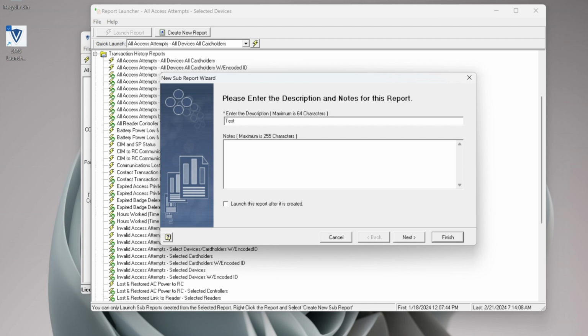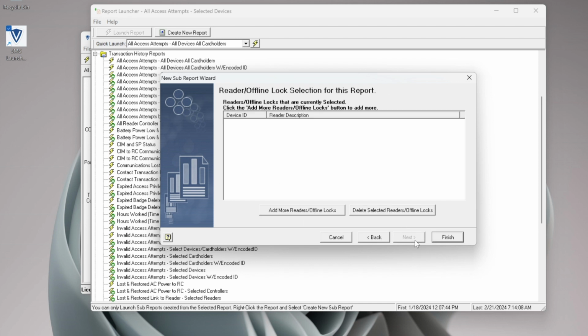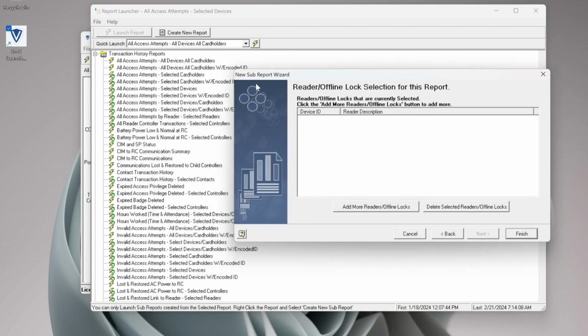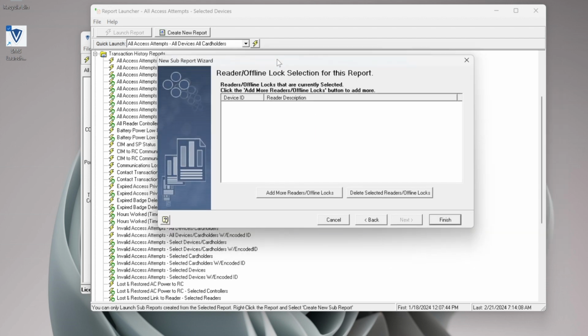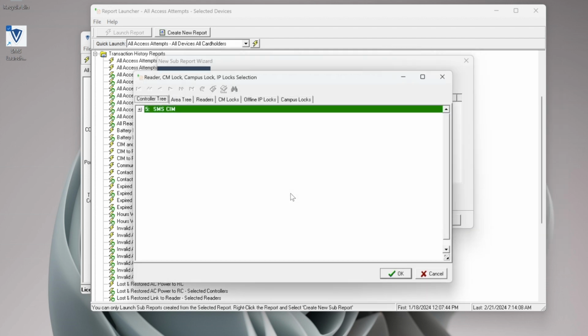We'll call this a test report for the main entrance. You can choose to launch this right after you create it, or create the sub report and then launch it from there. We'll leave this unchecked, hit next. And now it's going to prompt you to add the readers that you want to look at. If you were doing all access attempts selected card holders, it would prompt you to add the card holder or card holders that you're looking at into this section.